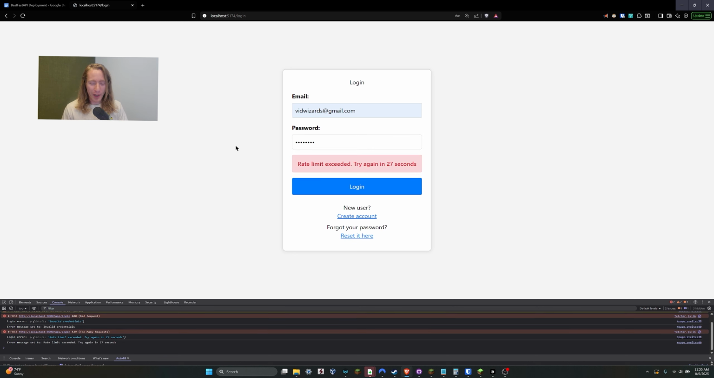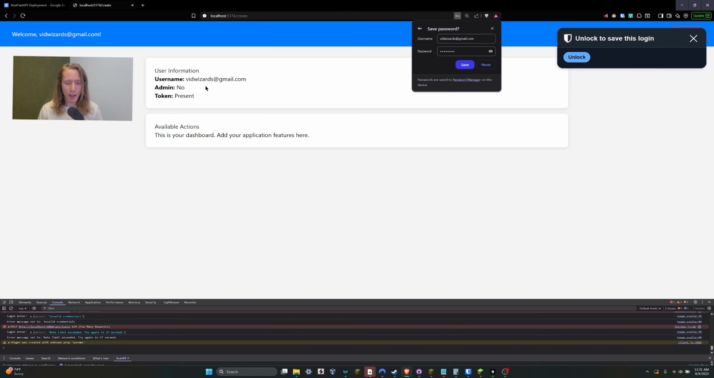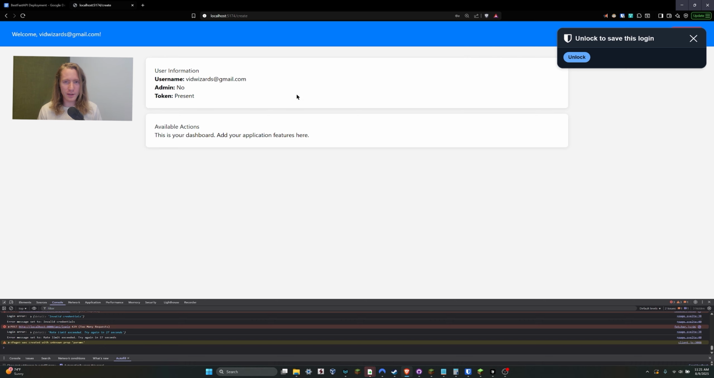And I've triggered the rate limit. This is just kind of a nice thing to stop people from spamming your server. There's a rate limit that's going to stop you from spamming it too much. And there we go. I was able to log in. I just had the password wrong earlier. As you can see, we got that nice rate limit. And now we are logged in.